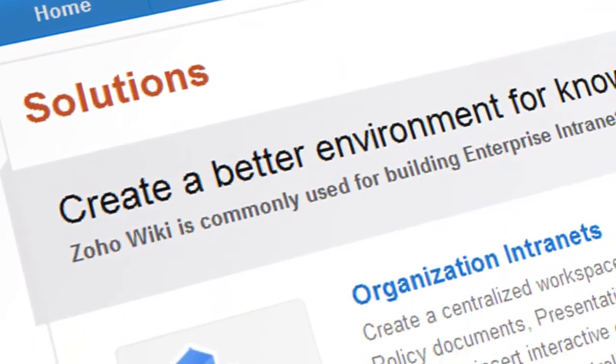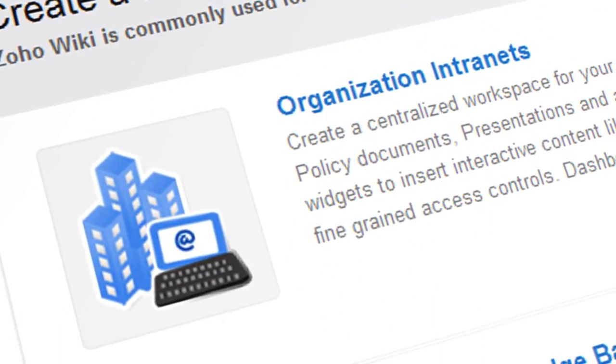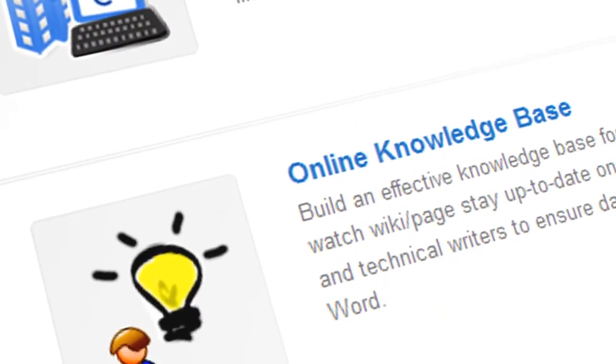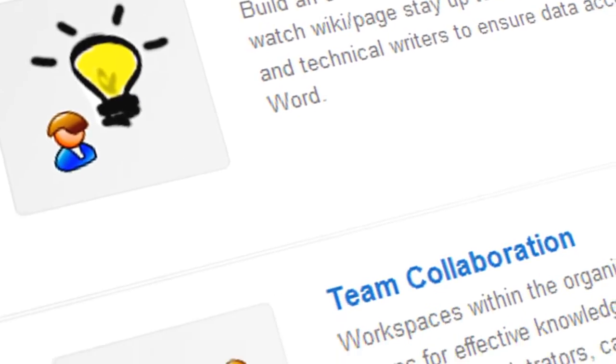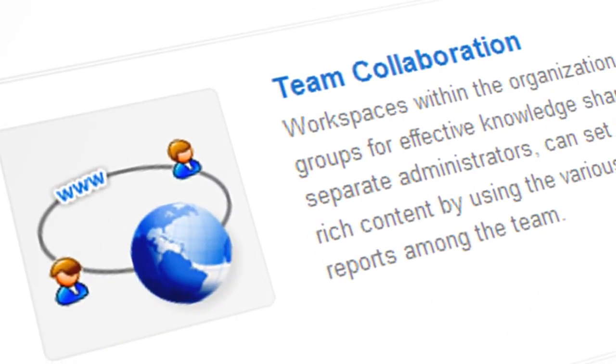For example, with Zoho Wiki, you can set up an intranet for your organization, create a knowledge repository for your team or project, or quickly publish content for an internal or external audience.